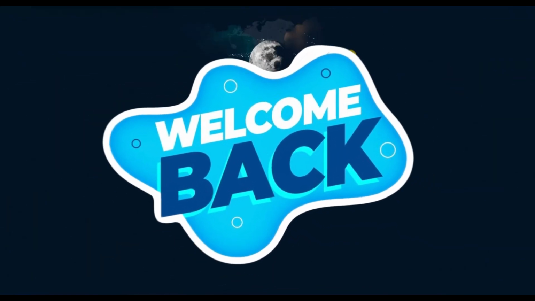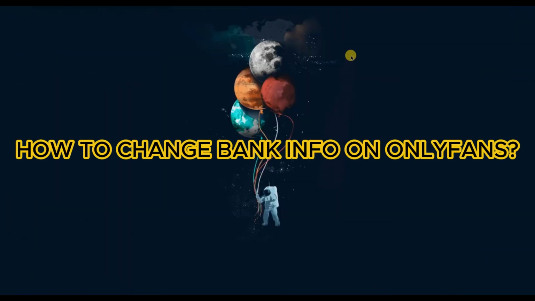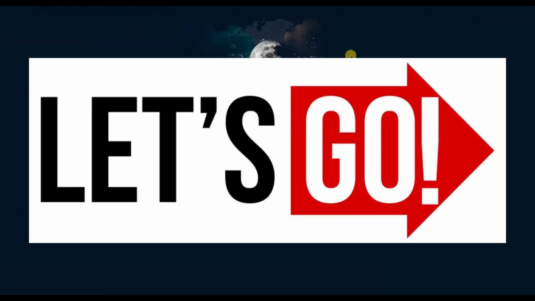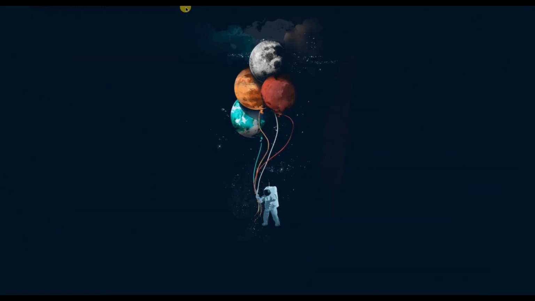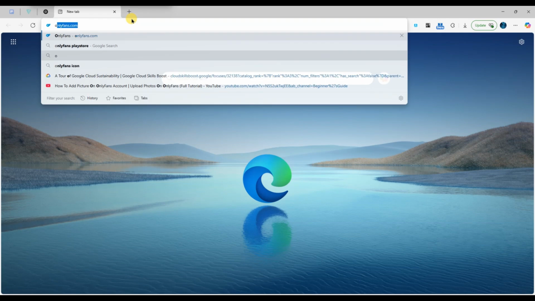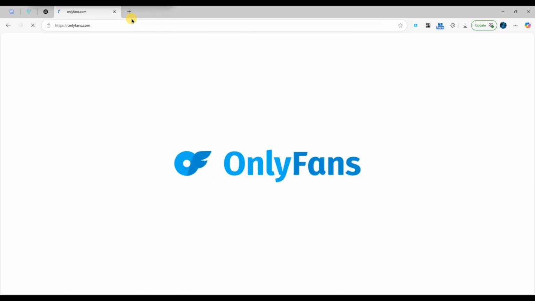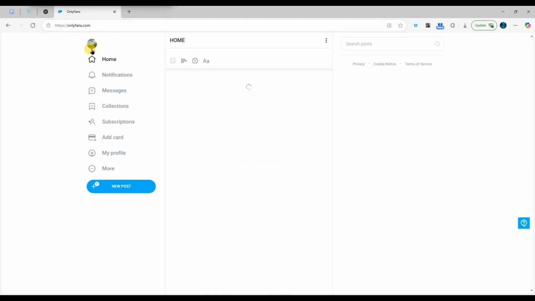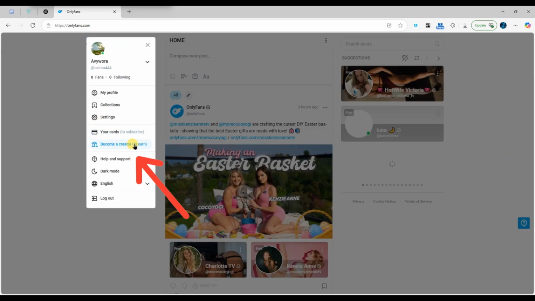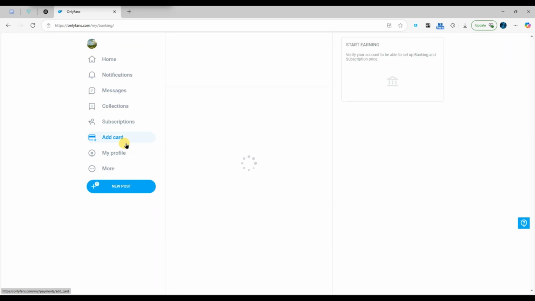In today's video I'm going to show you how to change bank info on OnlyFans. So let's get started. First of all, open your web browser and log into your OnlyFans account. Once you are in, click on your profile icon at the top left corner. From there, select Become a Creator option on the left hand menu.